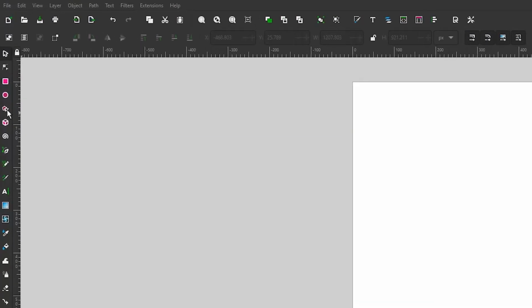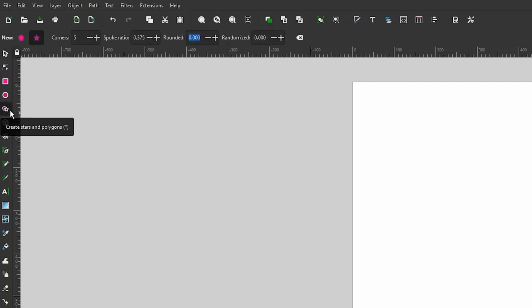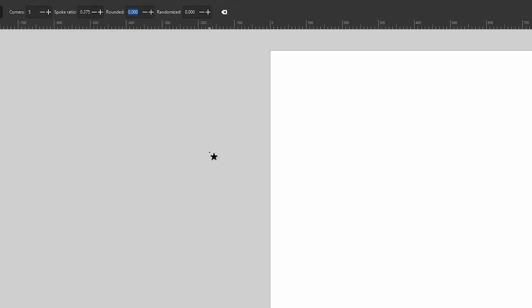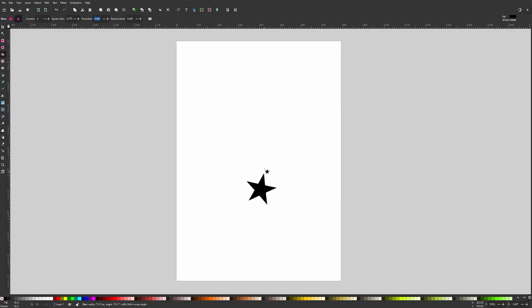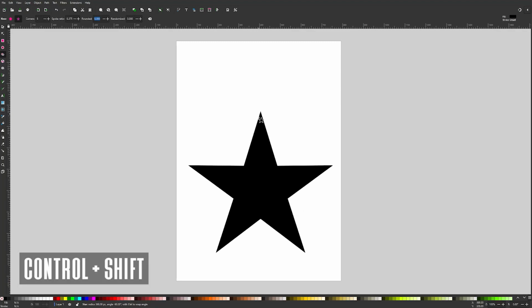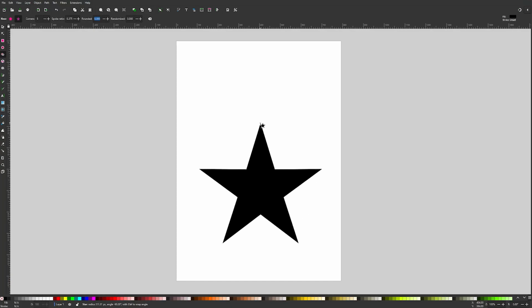So I'm going to start off with a star. I'm going to use the Stars and Polygons tool. I'm going to choose star instead of polygon, and I'm going to use these input settings right here in case you'd like to follow along with what I'm doing. Now I'm just going to click and drag on the canvas to create my star. I'm going to move the cursor up like that, and I'm going to hold control and shift so that we have a nice upright star like that.